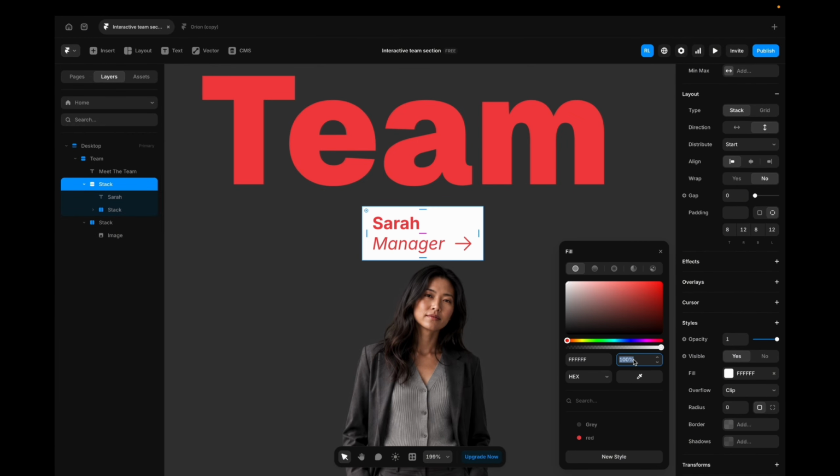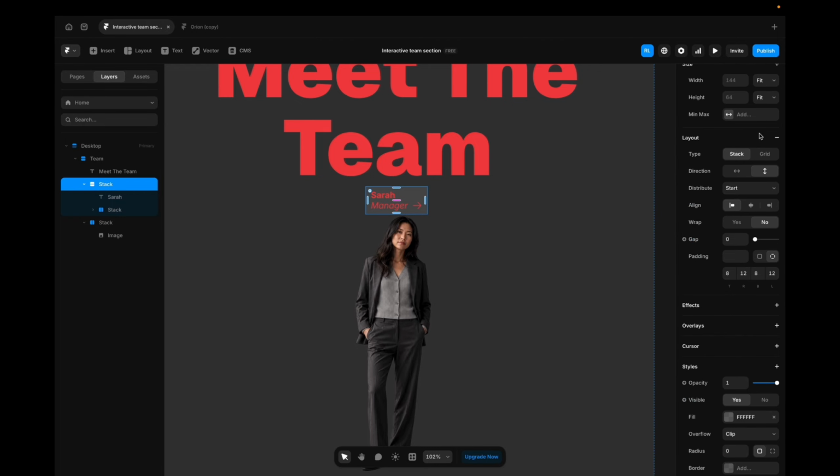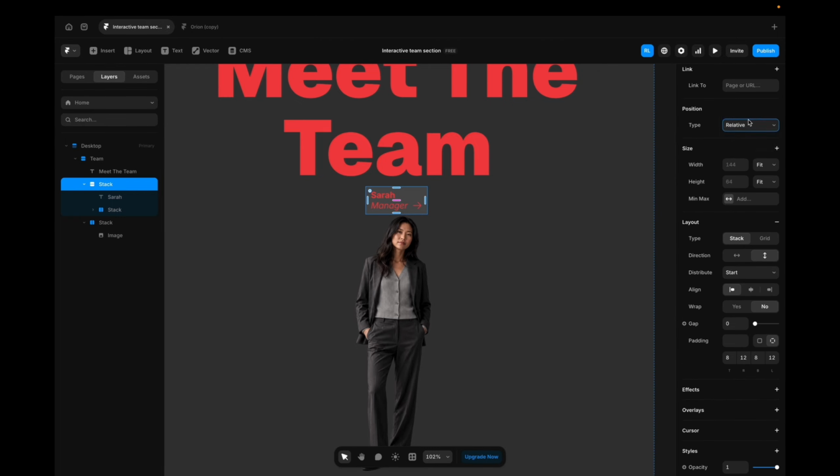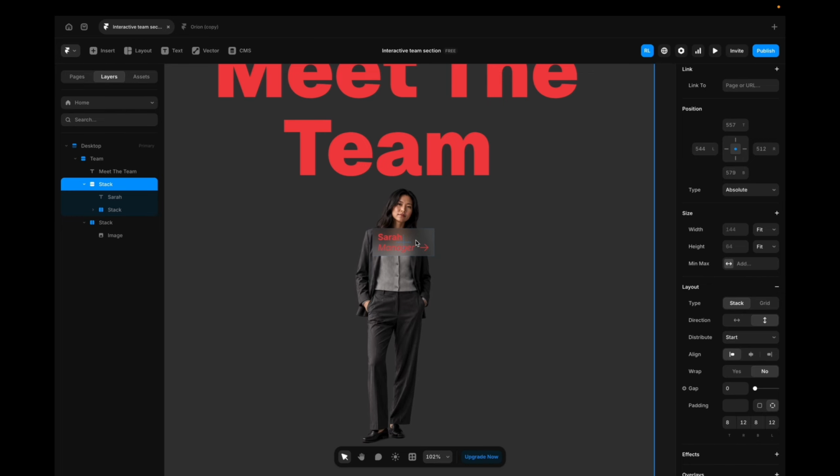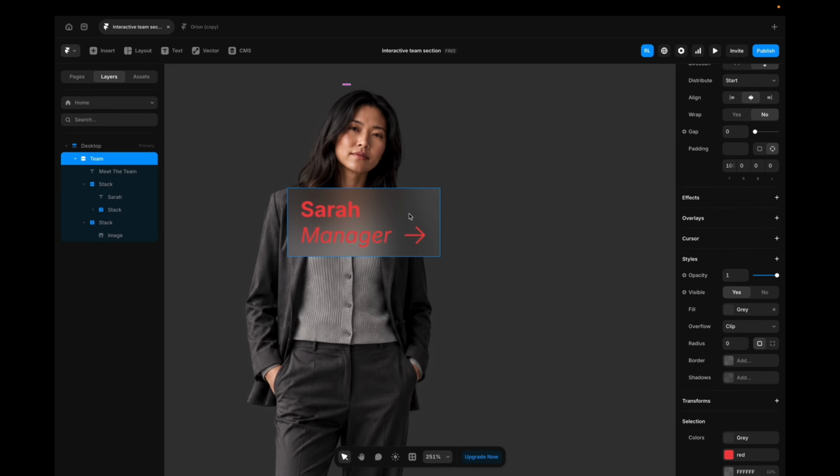We'll give it a white background for maybe 20%. I think that's good, maybe 12%, maybe a bit lower, 12%. And let's set the background blur as well, maybe like a 16. Set it to absolute position to see if I think it's good.